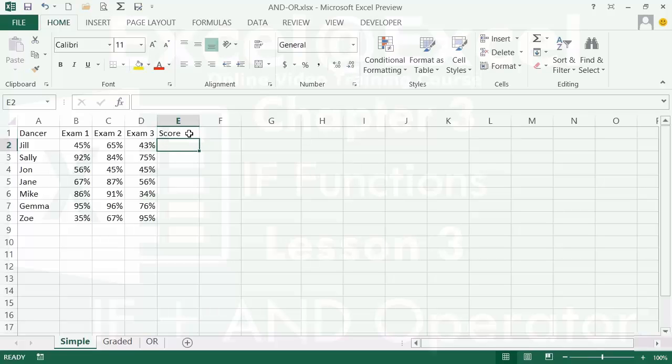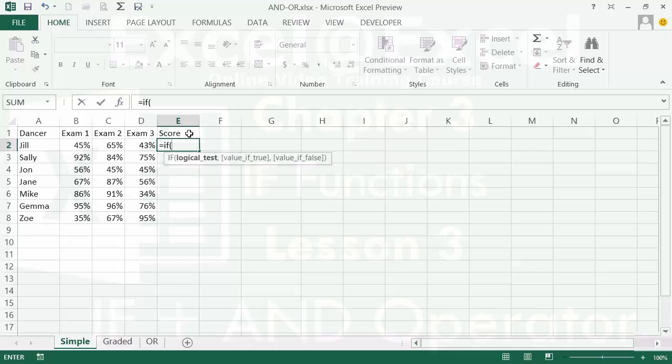Now, we could do nested ifs, say if the first exam is greater than 55%, then let's check if the second exam is greater than 55%, and then let's check if the third exam is greater than 55%. Or we can check all 3 in one go by using an AND. So we start with our if, open brackets. Then our AND operator works a bit strangely because it works like a function really. Is AND open brackets, and then we put our logical conditions in.